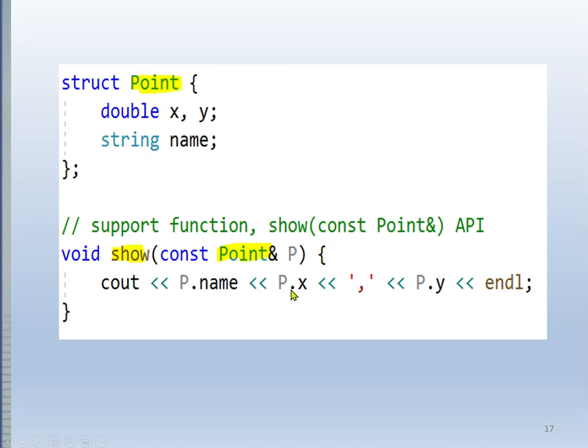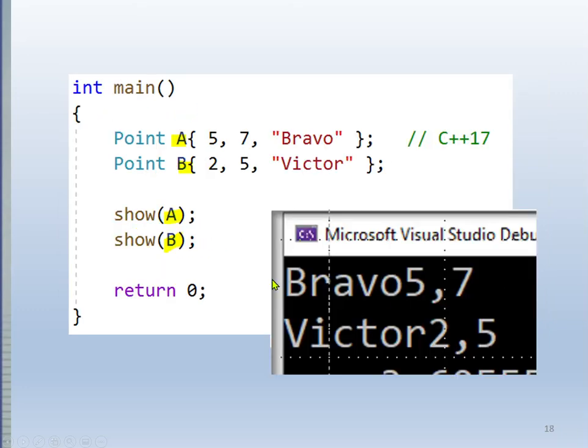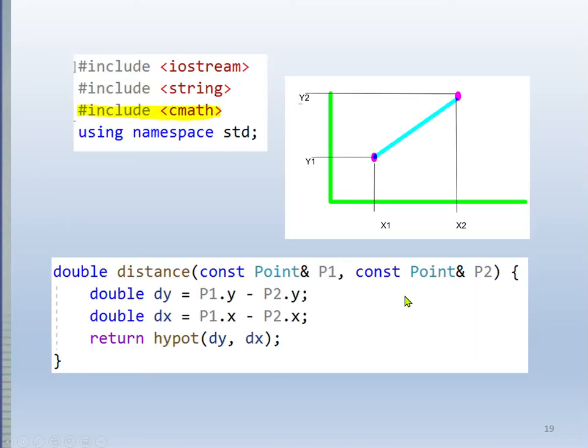Whatever point you give me, show me its X. Then print out a comma, whatever point you give me, show me its Y position, and skip a line. So now I can see Bravo 5-7 and Victor 2-5. Doesn't print out very nice because I didn't put any spaces here, but we could fix that some other time.